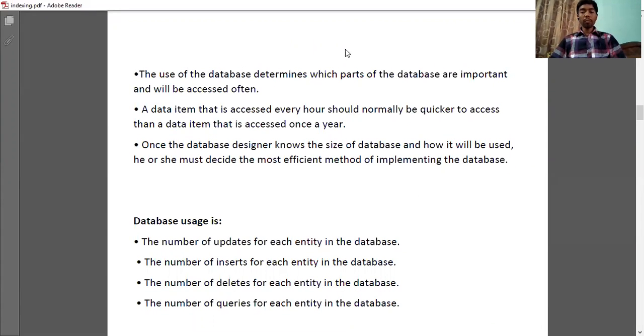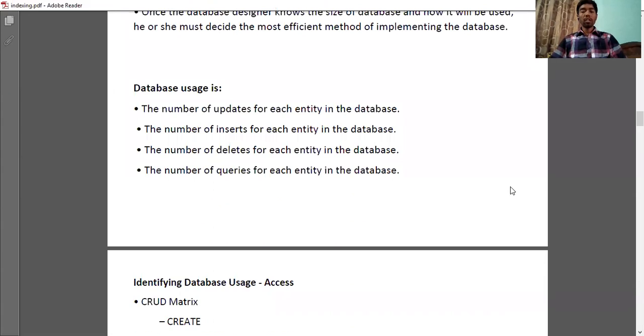The use of the database determines which parts of the database are important and will be accessed often. A data item that is accessed every hour should normally be quicker to access than a data item that is accessed once a year. Once the database designer knows the size of the database and how it will be used, he or she must decide the most efficient method of implementing the database.